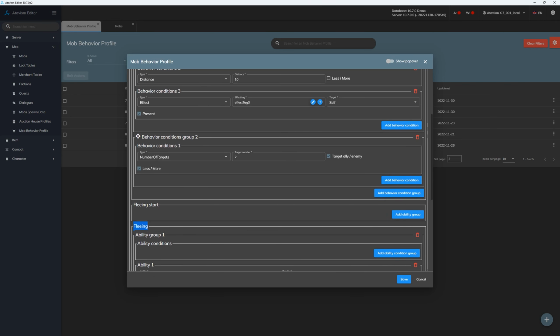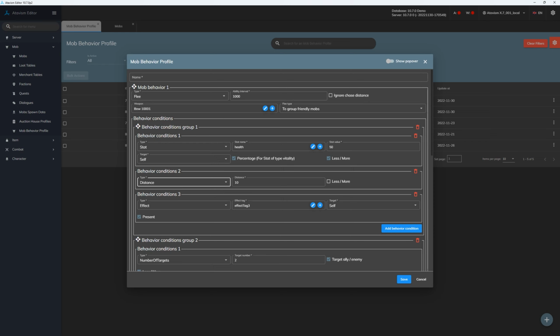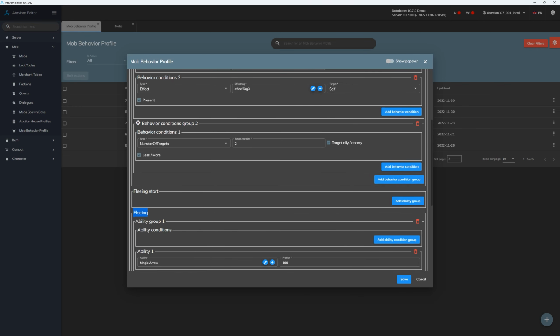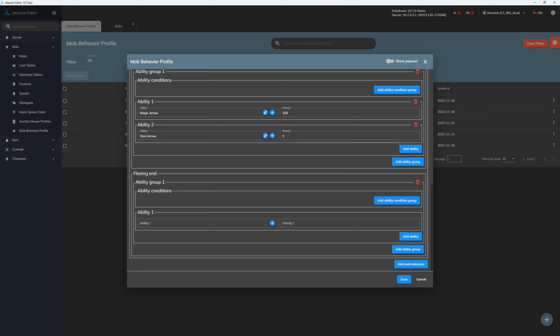So for example, we can have a mob that, when it switches to the fleeing behavior, will start screaming for help, and when it reaches the point, it will use an ability that will spawn some additional mobs that will try to kill the mob's attackers.